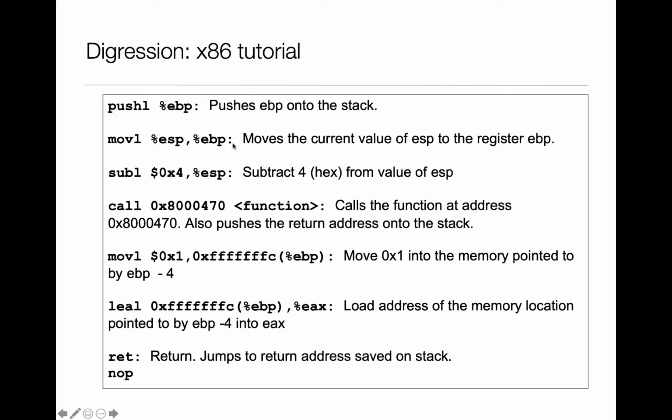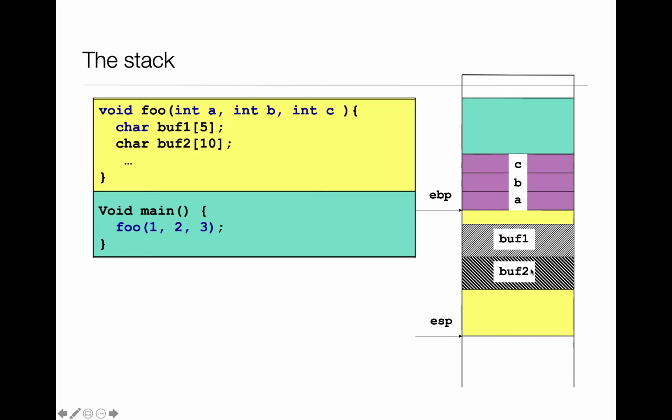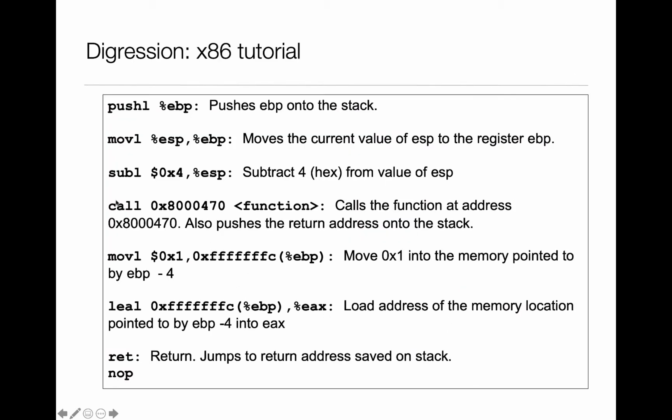And then here's this instruction that's moving the ESP into the EBP value. Here, this is subtracting 4 from the stack pointer. Again, when we push a variable, for example 4 bytes, onto the stack, you're going to be moving that stack pointer down. And this is just showing you how you might call a function that's at this hex address. And this instruction is essentially subtracting 4 from the base pointer, and this is what happens when we're adding a new stack frame.